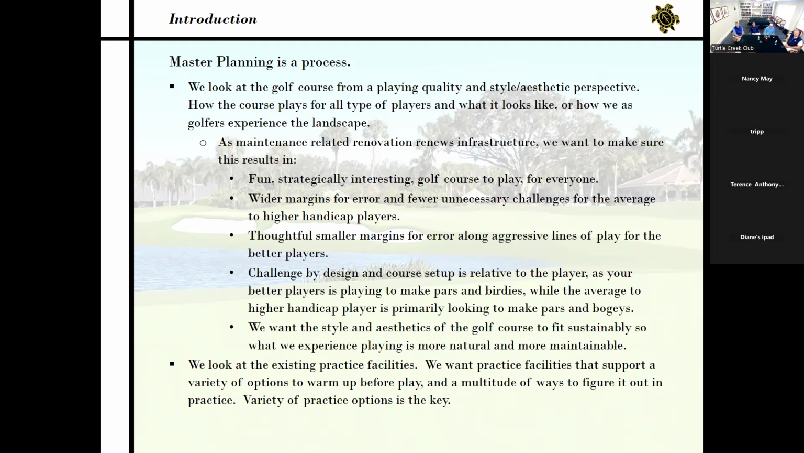Challenge by design and course setup is relative to the player, as your better player is going to be playing to make pars and birdies, while the average to higher handicap player is primarily looking to make pars and bogeys. So it's all relative. We want the style and the aesthetics of the golf course to fit sustainably so that what we experience playing is more natural and more maintainable. And we'll talk about that in a little more detail.